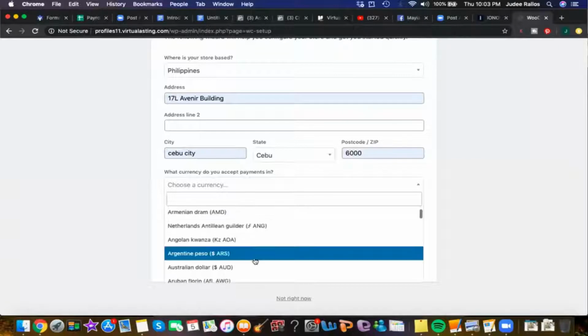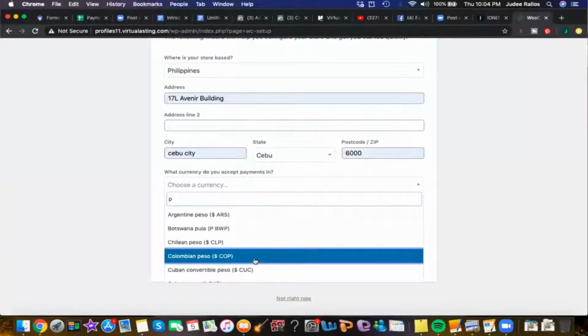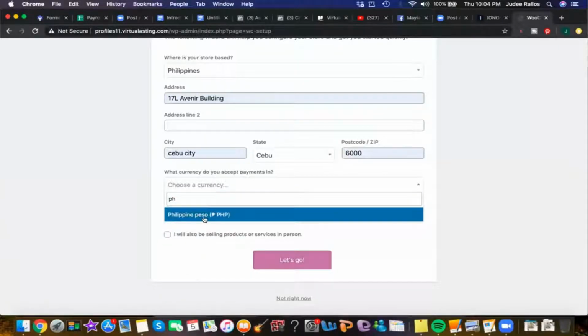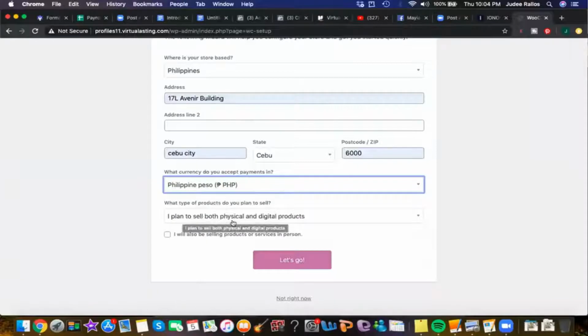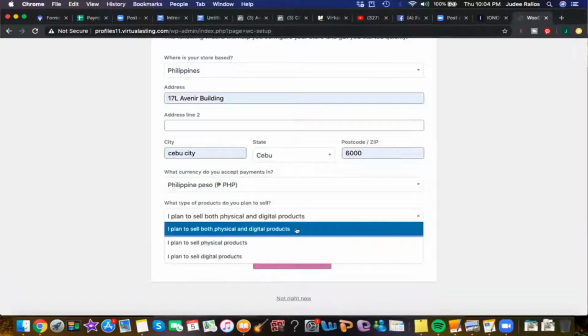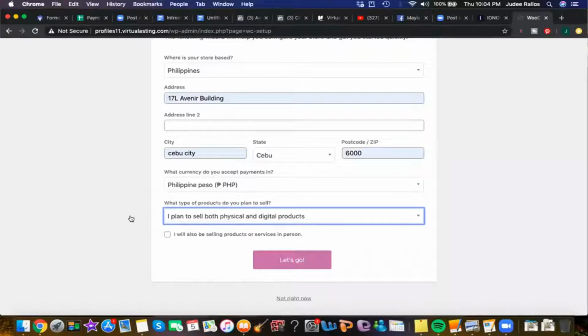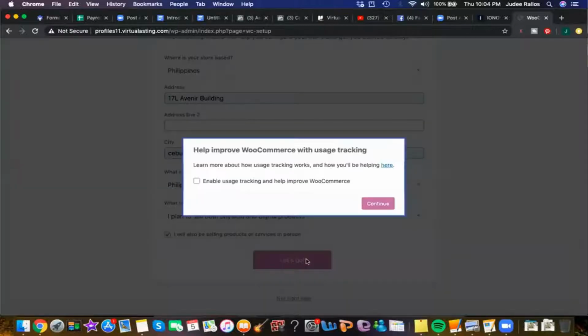What is that? Peso. I plan to sell both physical and digital products. Okay. I will also be selling products or services in person. Let's go. Okay, continue.